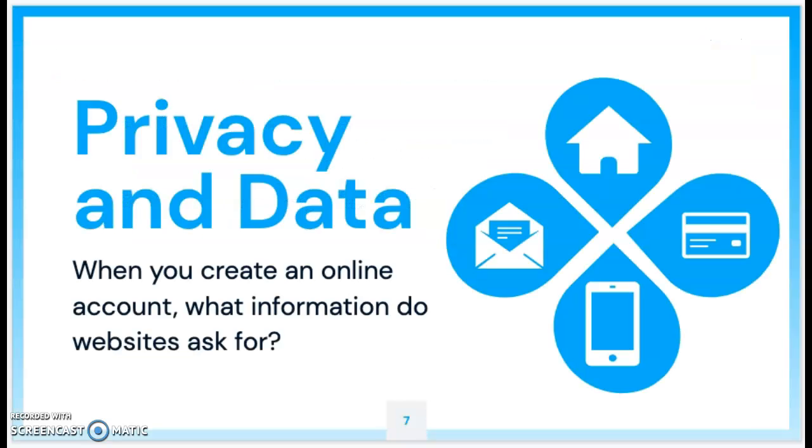Moving on to privacy and data. So, when you're creating an online account, what information do websites ask for? Just brainstorm really quickly. I gave you a little bit of a hint with the 4-leaf clover on the right. So what information are websites going to ask for typically?